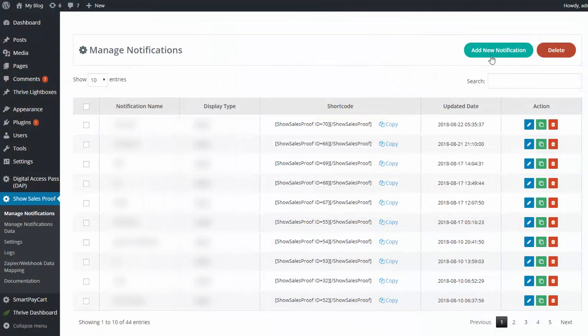Now I'm going to create a notification in SSP, publish that on a page, and then I'm going to add a user to ActiveCampaign, and I'm going to see if the user shows up in the live notification feed on the page where I have inserted the SSP shortcode.